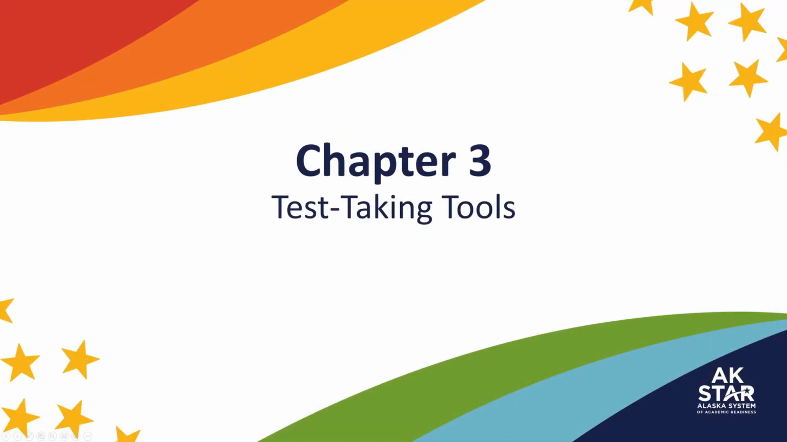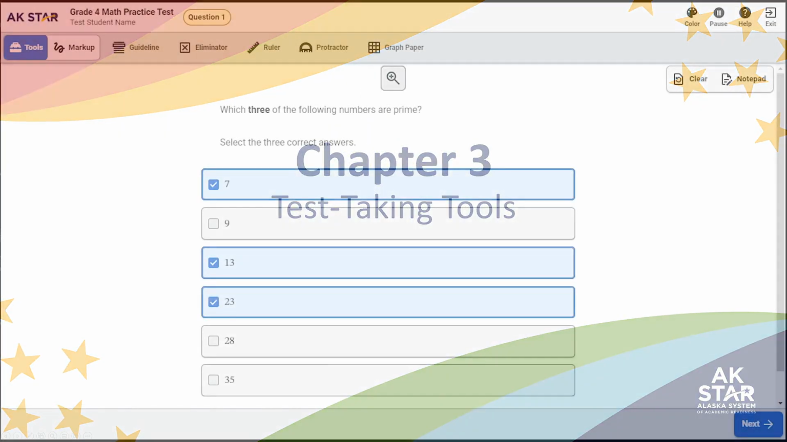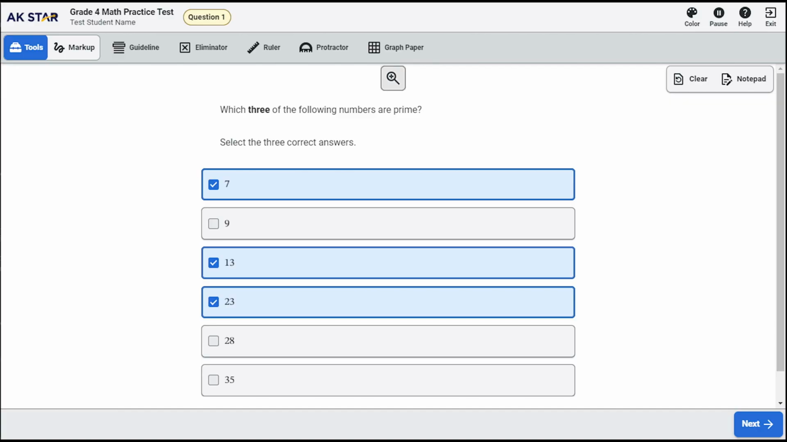Chapter 3. Test-taking tools. Now, let's look at the tools you can use to help you answer the questions. This tutorial will show you where they are and what they do. After you finish this tutorial, you can take online practice tests that will let you practice using all the tools and responding to the types of questions that you will see on the test. First, we'll look at the tools in the bar at the top.